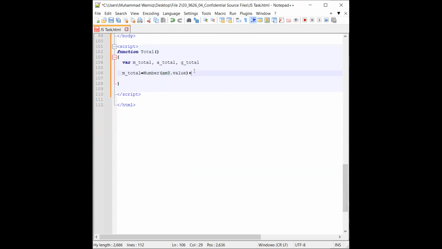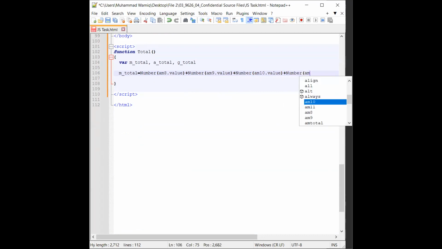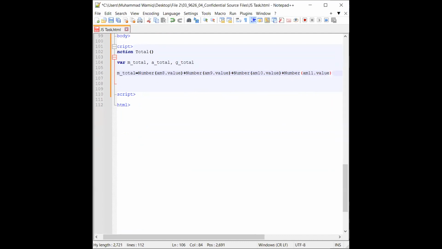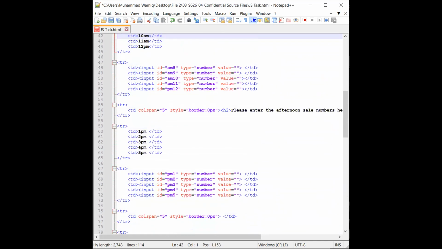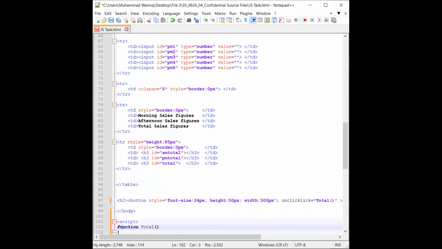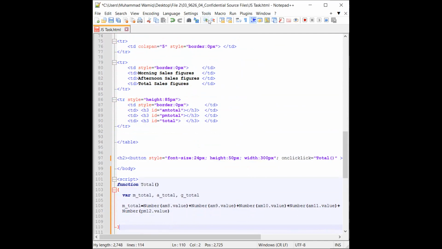So am8 dot value plus your number, and the next value you have is am9, and the next value you have is am10 dot value, and the next number you have is AM11 dot value, and the next number is PM12 dot value. So this is it for the first part. I have taken all of these values that were associated right here, that is AM8, 9, 10, AM11, and PM12. So I have added this into my AM total. This is the first part.